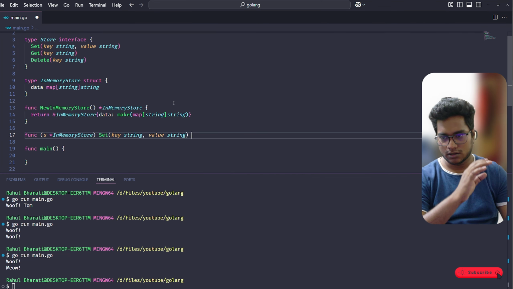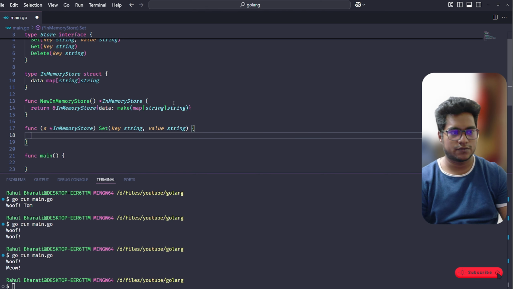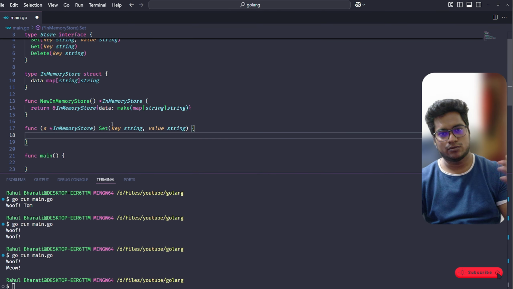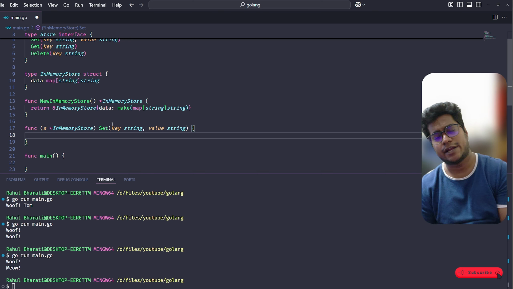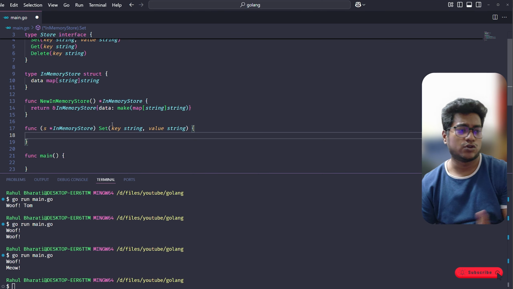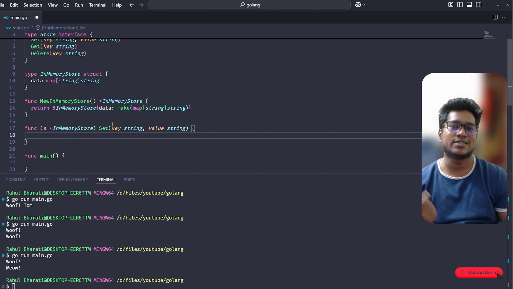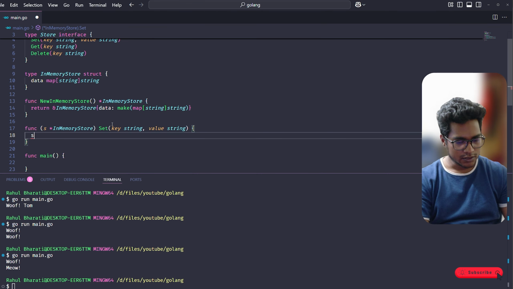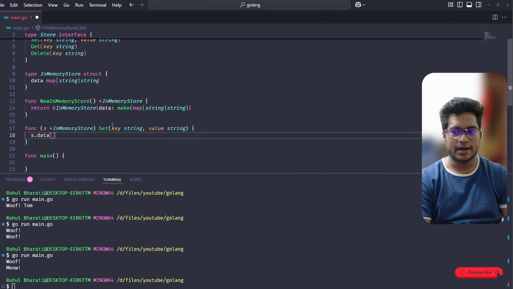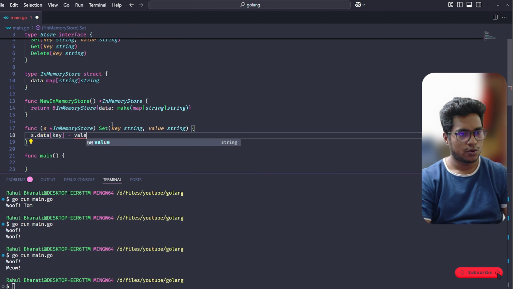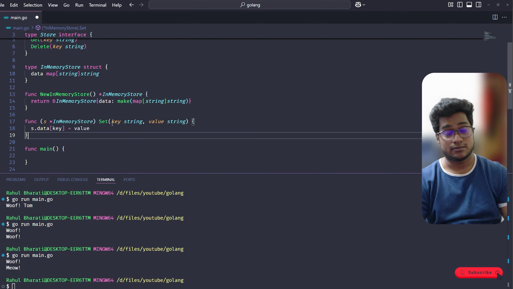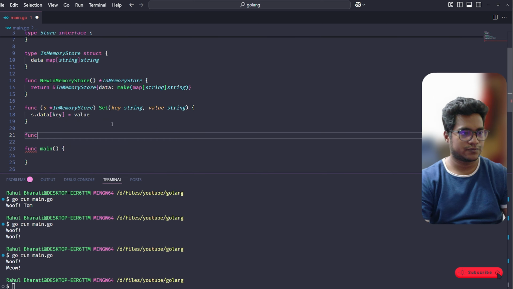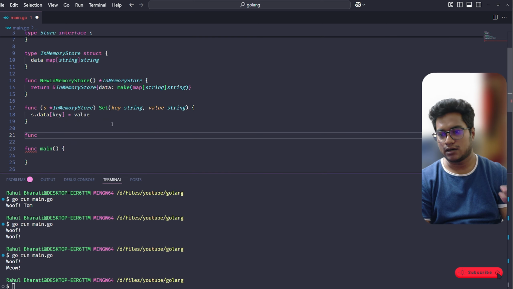It will not return anything because we have already got our in memory store pointer, so we don't have to return any new features. So any new part that can be stored somewhere else while we are just working with the single store. So it would be s dot data, and then the value would be key equals to value, and that's it. That's all we need. Now let's implement a get function.